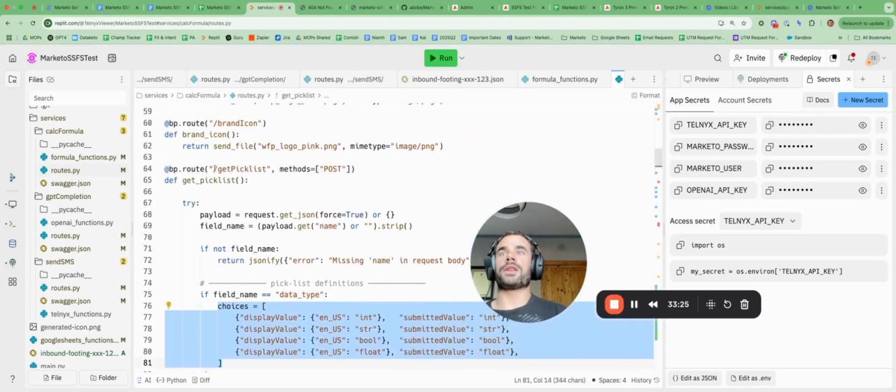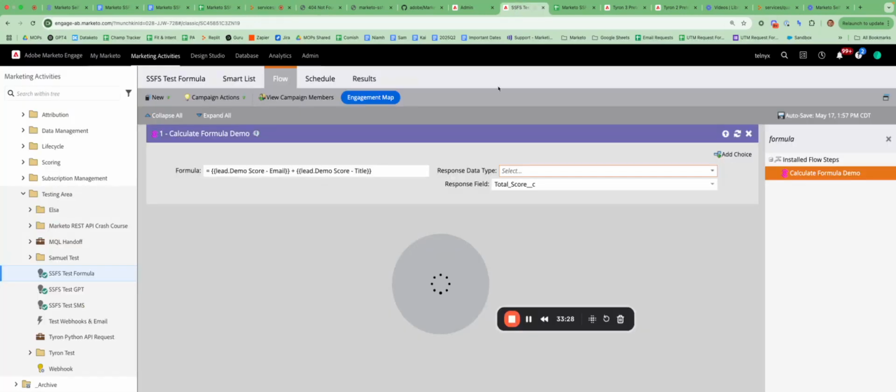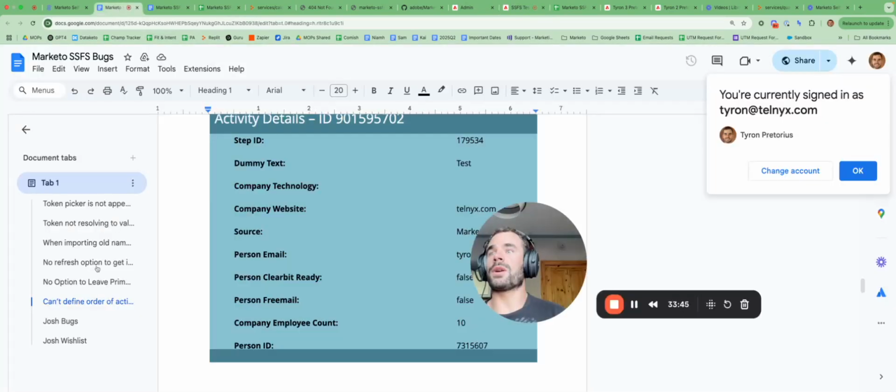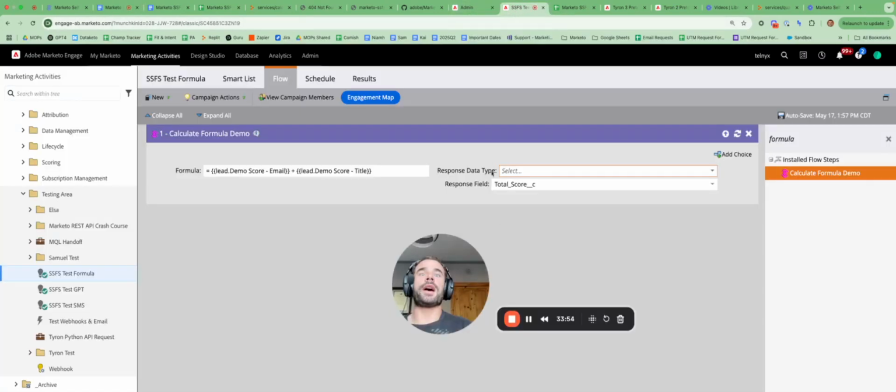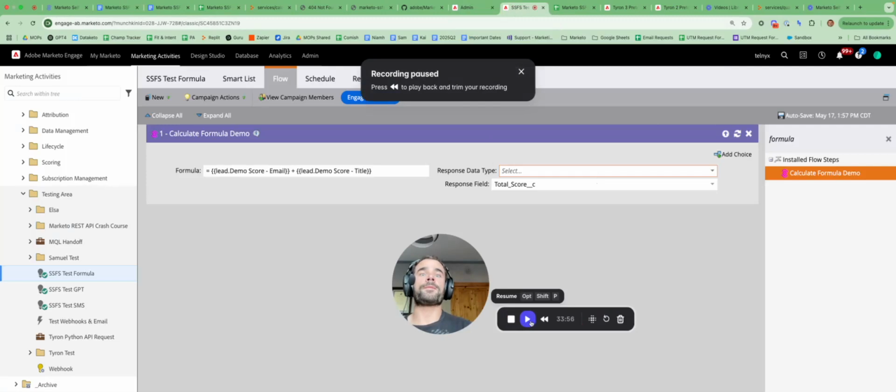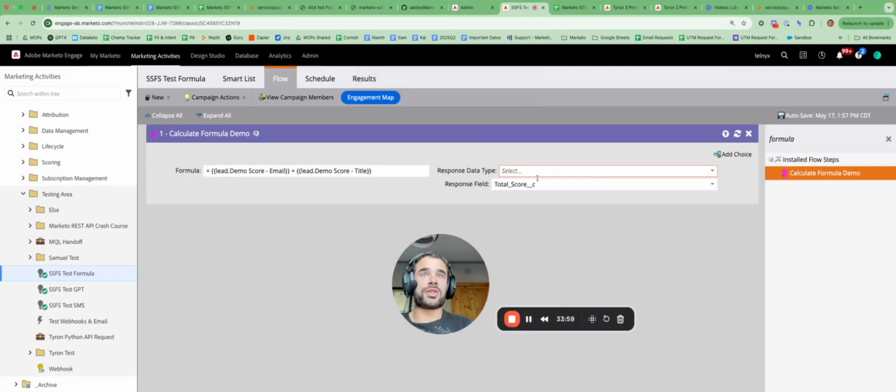So now that I've got this getPicklist endpoint in here, when I redeploy, I'll actually have to reinstall. That's an annoying thing. There is no way to refresh your self-service flow step. You have to delete it and then install it again. That's another bug I've mentioned here where there's no refresh option. You have to reinstall it every time. So that's unfortunate. So I'm going to redeploy. And then I'll just show you that this doesn't work even though I've redeployed, and then I'll delete it and reinstall the new one to show you it has taken effect.